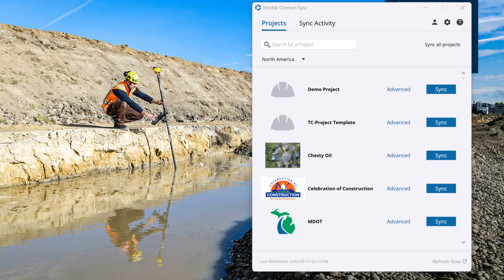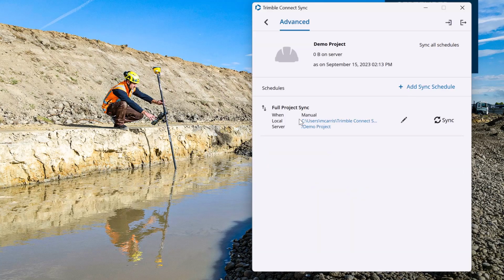One of the other things that you might want to set up to improve the syncing of data from your desktop to the cloud or to a Trimble Connect project, you can use the Trimble Connect Sync app. So I'm going to show you how to do that. You can see this app is running. It'll be an icon on your desktop that you can run, and you can click on Sync or go to Advanced, and you'll see where it's actually stored on my local hard drive.